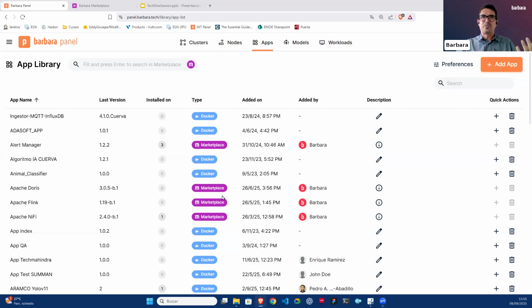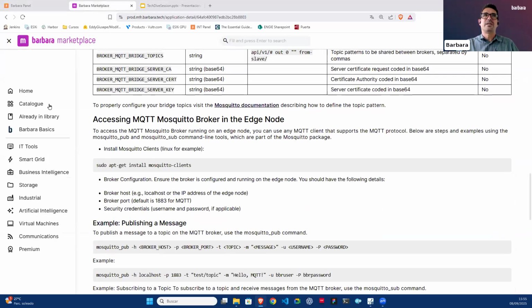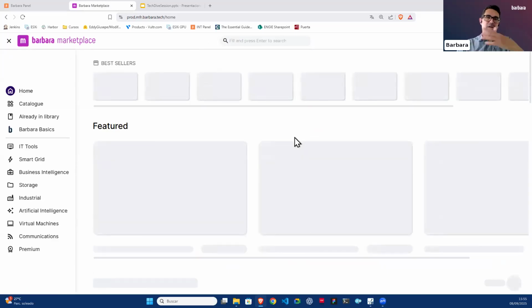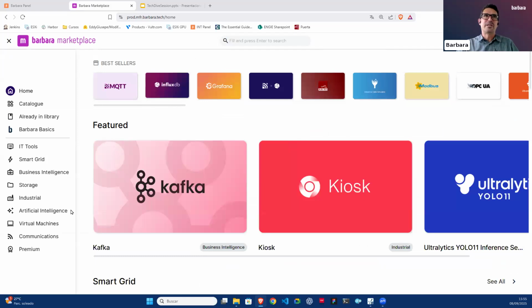So again, we have two different origins. We have the ones that are marketplace applications. Obviously, they come from our marketplace, okay? So we have here a lot of different applications that you just need to select and press add to your library, okay, to include them in your library.